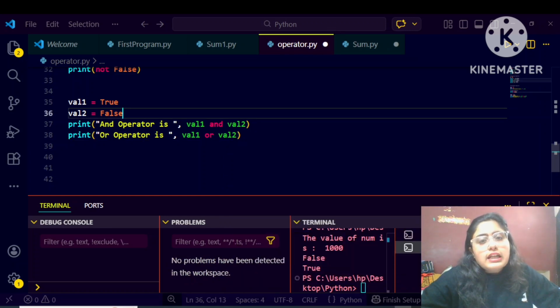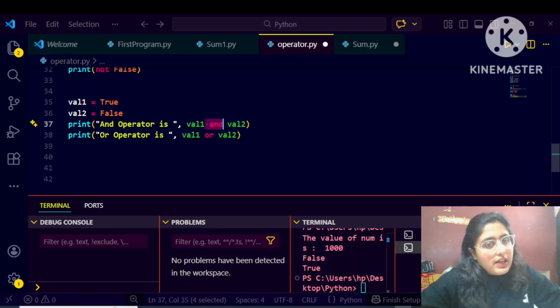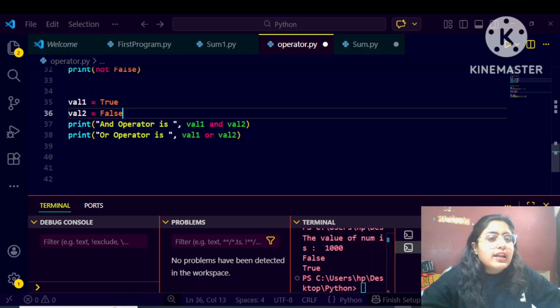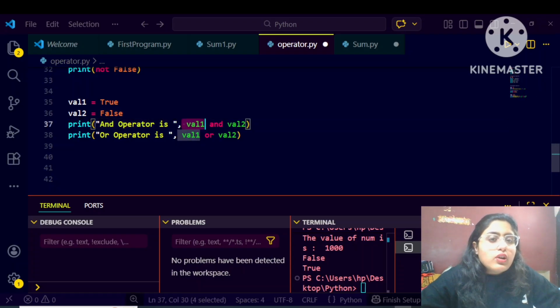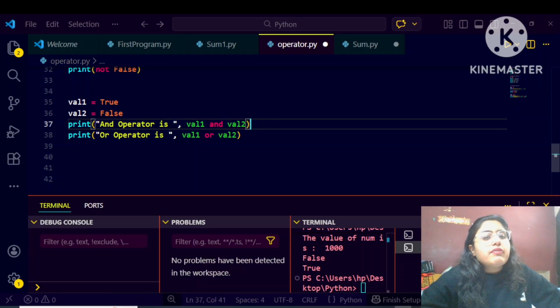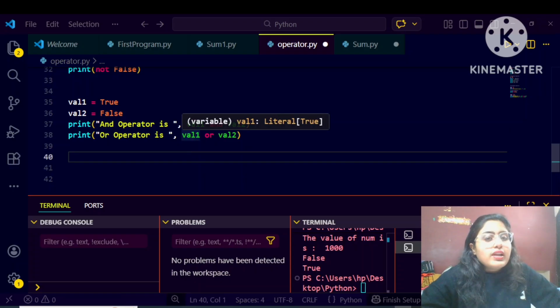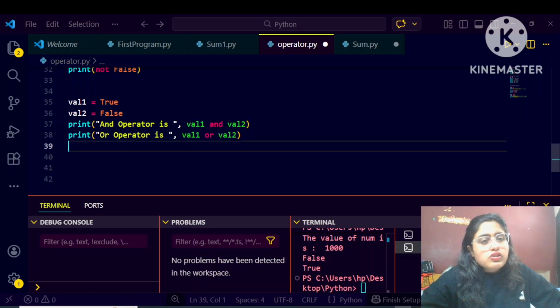Okay, so basically what happens in case of the and operator is, value 1 and value 2 means it will return me the answer true only if both the values are true. If at least one of the values is false, then it will simply return me the answer as false. And in case of the or operator, it will return me true only if at least one of the values is true.